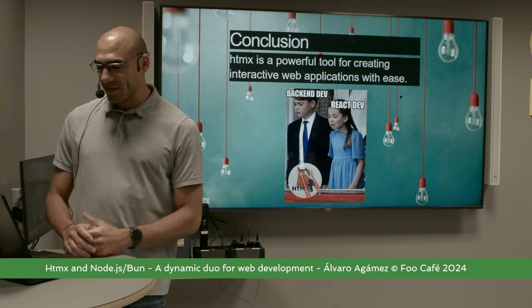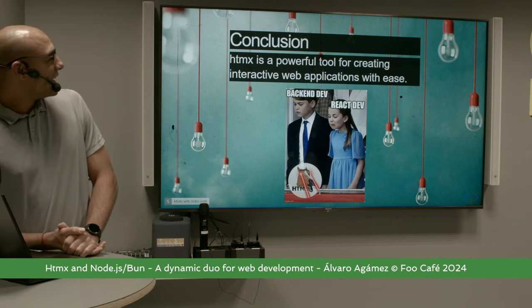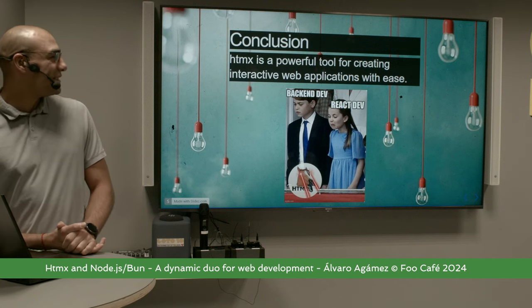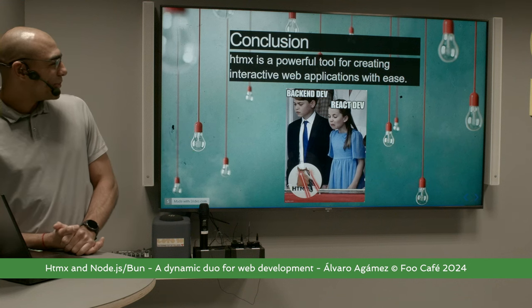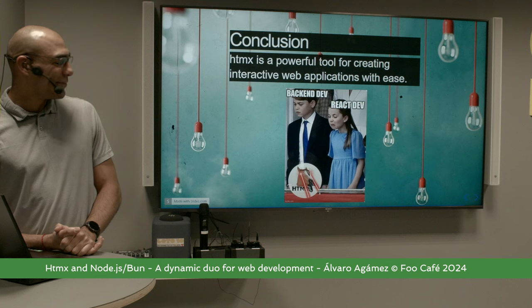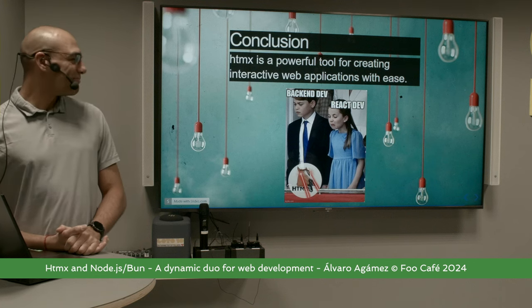So, conclusion before we jump to something more interesting. HTMX is a powerful tool for creating interactive web applications. And this is how a lot of people are looking at HTMX right now, with a disgusted look. So yeah.